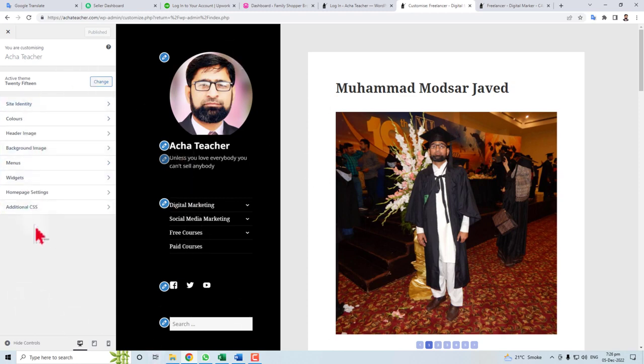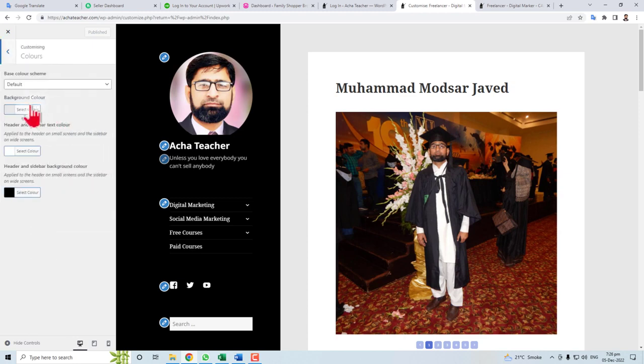Here are the options of my theme. You may have different options here depending upon the type of theme. So in my case, here is option of colors. Just click this option. In my case, I can change these colors: background colors, header and text bar colors, header and sidebar colors. But in your case, you may find more options here, but the main concern is for changing the background color of your web pages, you have to come here all the time.